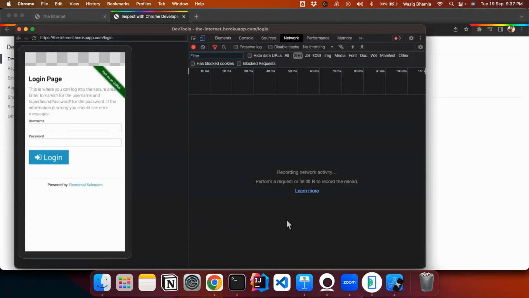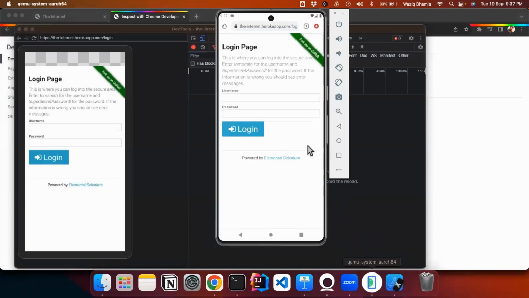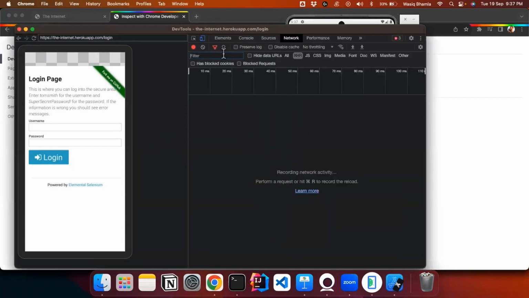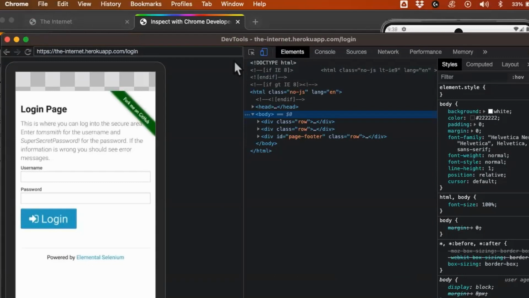This will open an inspect window with the web page which is visible on the mobile device. You can see that the same page is visible on the Android emulator. So now to inspect the elements, you will simply go to the elements tab, and you can inspect the element like we did with the desktop browser earlier.